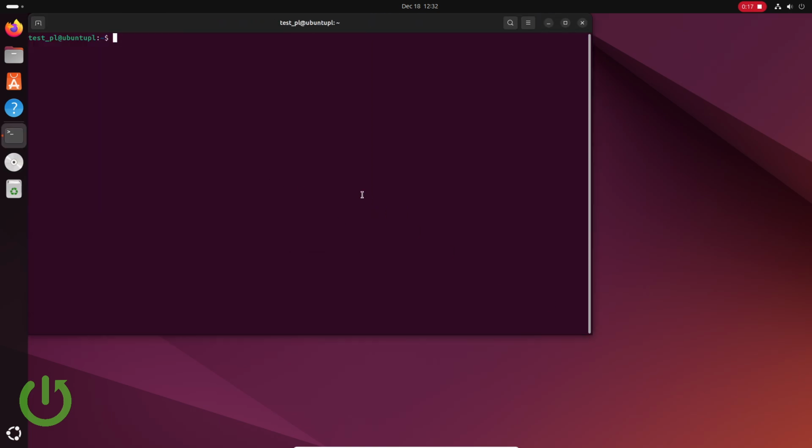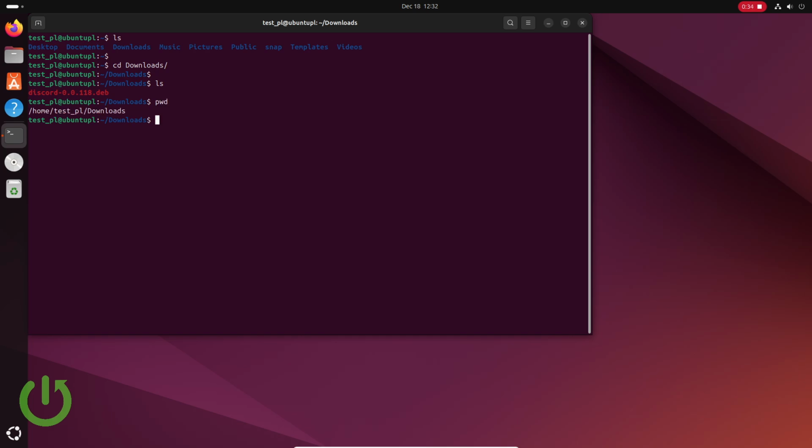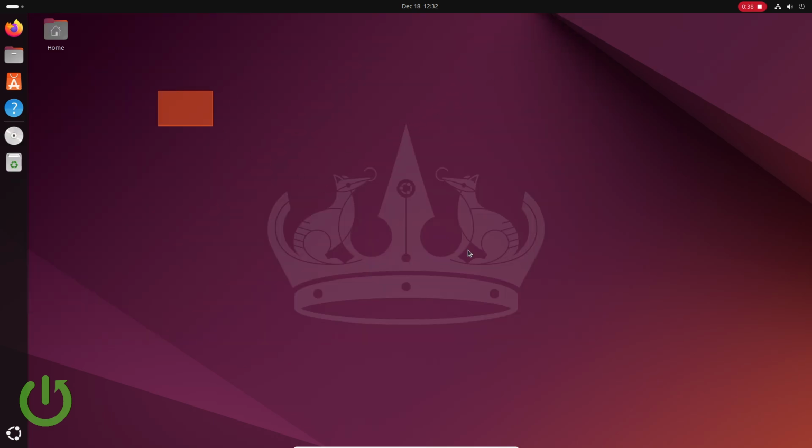Maybe I will, for example, write a comment, something like this. I can, for example, move to the download section, so like this. Maybe I can list whatever is here. As you can see, I have a distro installed right there. I can print my directory. I'm in the download section. I can close that, and as you can see, we are still recording the screen.